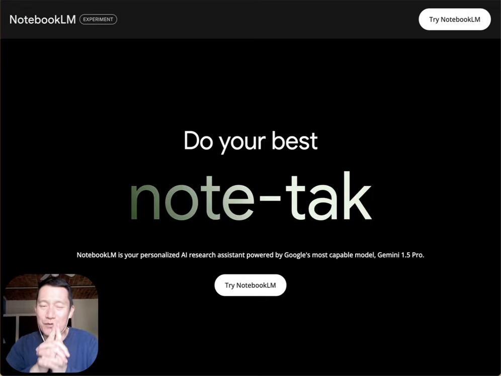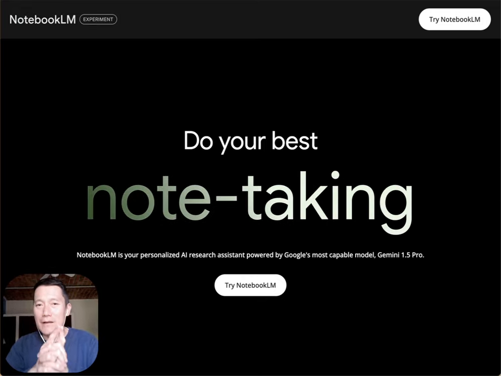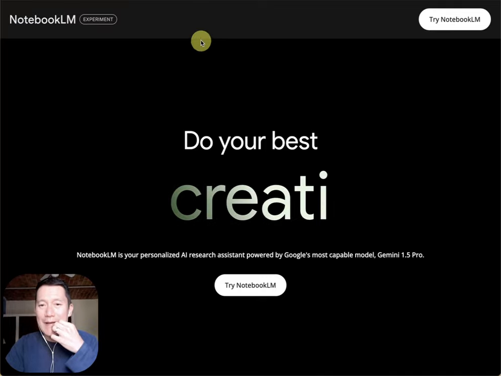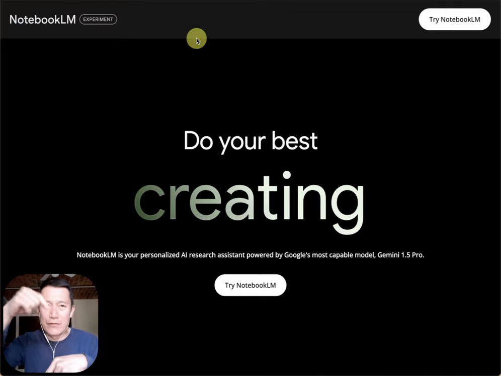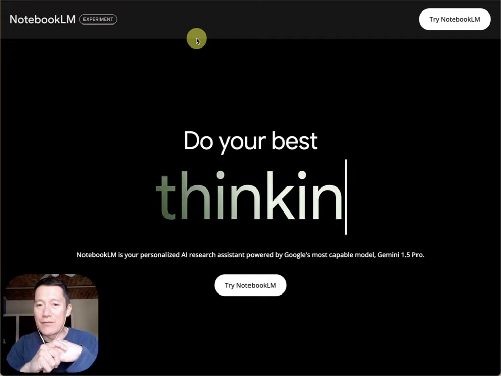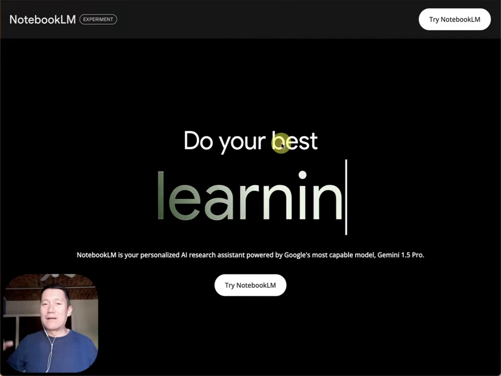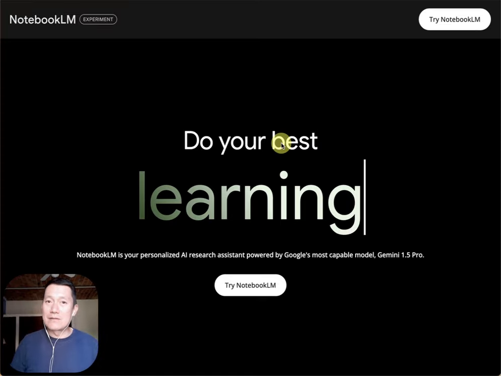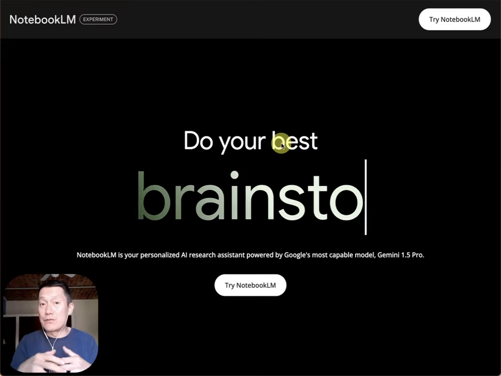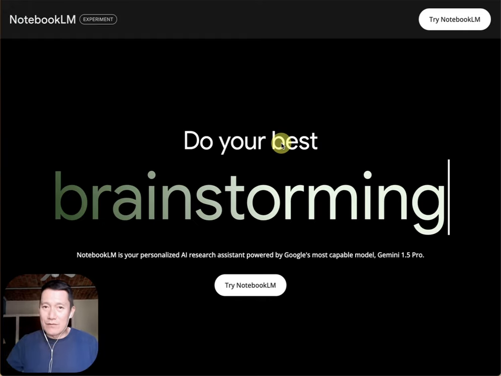This is truly amazing. It's called NotebookLM from Google itself. And you can go, I'll give you the link below in the description to get there. And okay, so here's what it does. It can take long documents that you have and allow you to chat with your documents.